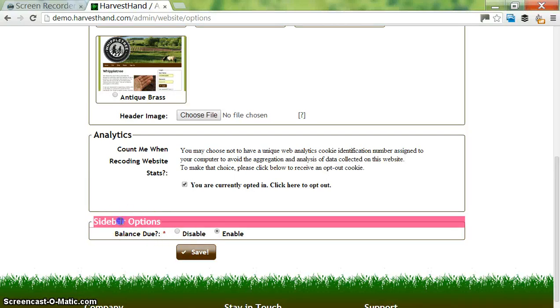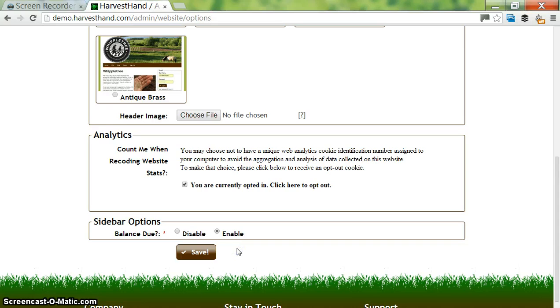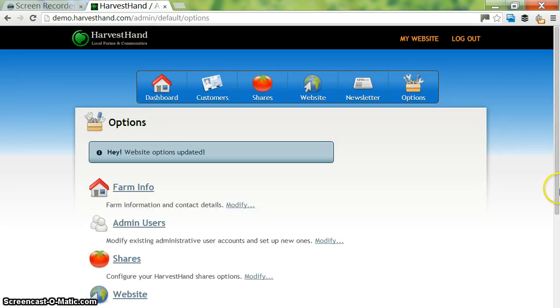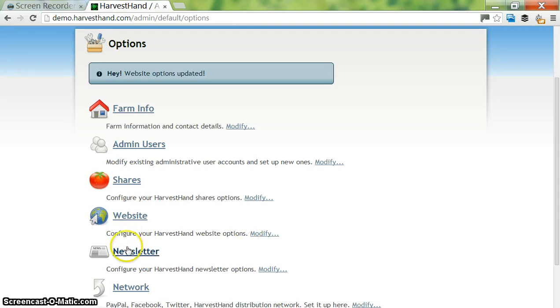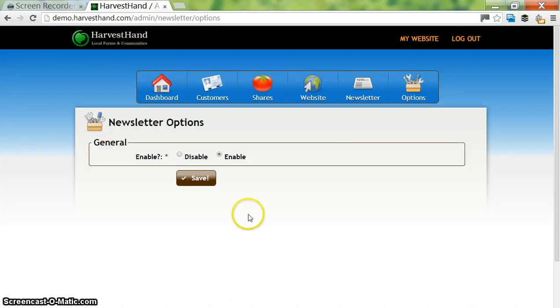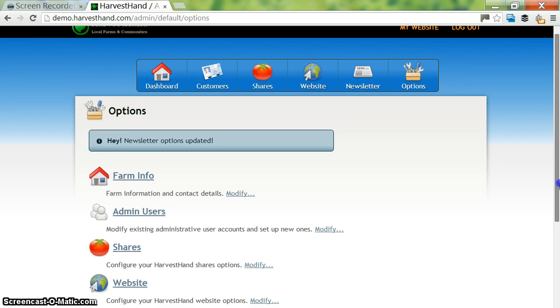And then the final options here are the sidebar options, which are if your balance is due, you can show that to your customer. So when your customer logs in, they can see the balance due on the right-hand side of their HarvestHand account, which we recommend to enable. The next thing to configure is your newsletter. This is really just a matter of whether you want to use the newsletter or not. So you can click Disable or Enable and click Save, and you've enabled or disabled your newsletter.